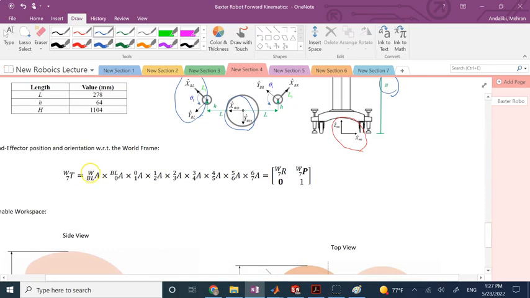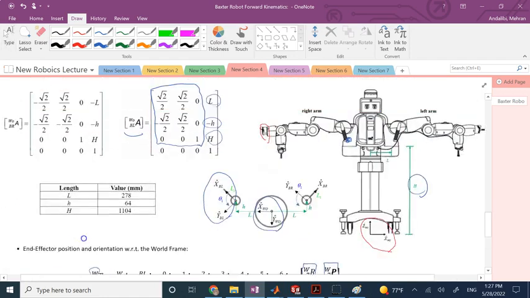So BL with respect to world. If I pre-multiply everything, now the product of all of these 9 A matrices will give me what? The T of frame 7 with respect to what? The world frame, which has the rotation matrix of frame 7 with respect to world and the position of it in the world frame. And I showed you all of those 9 matrices.